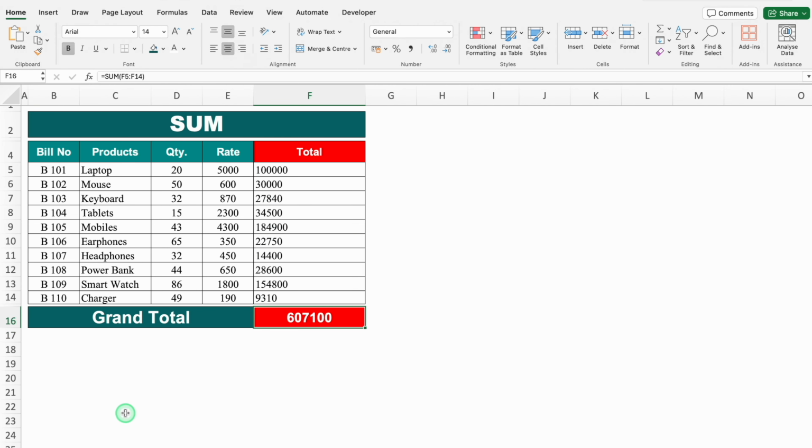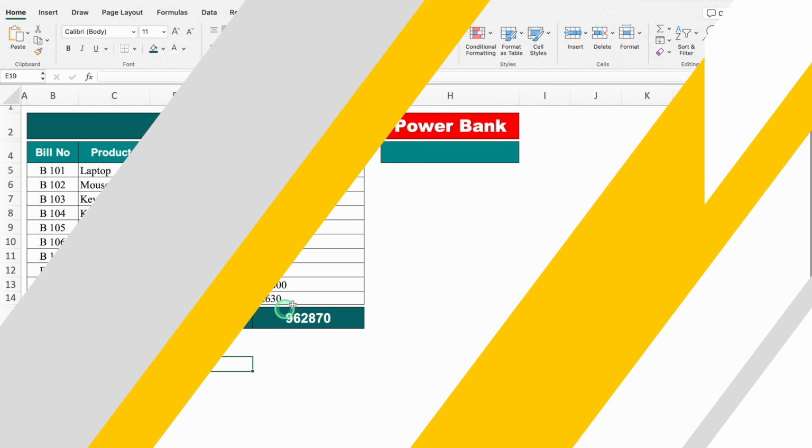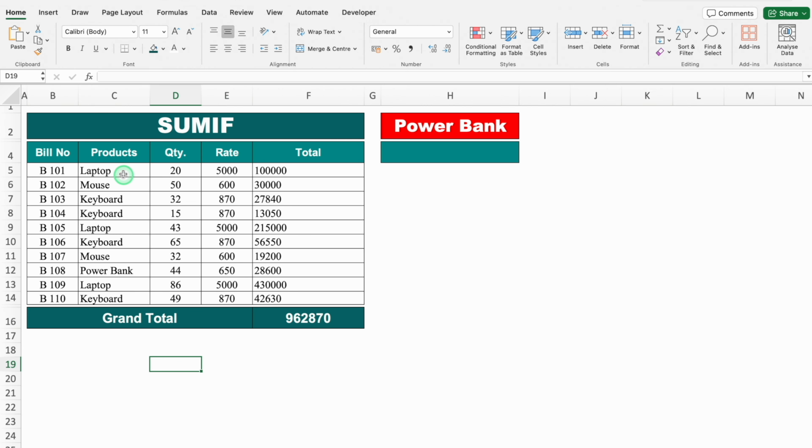Let's see our second function or formula. Sumif. Over here I have got my products, their quantity, rate and their total. And at the bottom I have got grand total. On the right hand side I want grand total of any specific item. And my specific item is power bank. I will apply sumif over here.